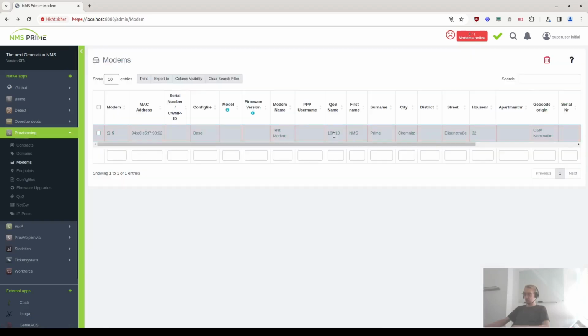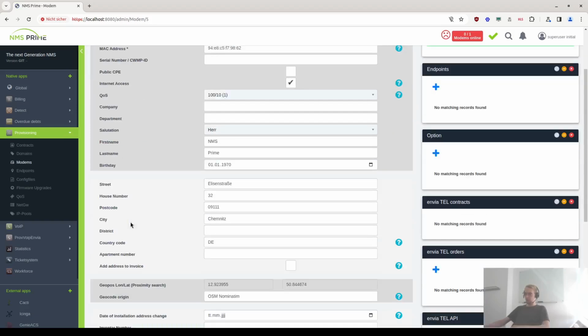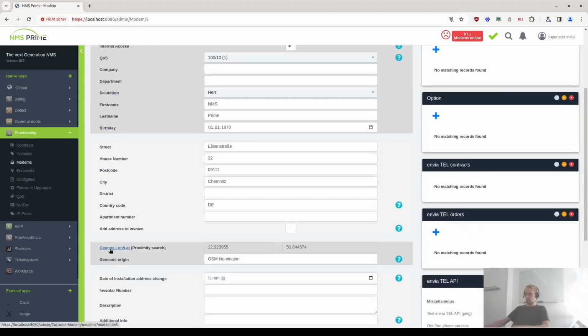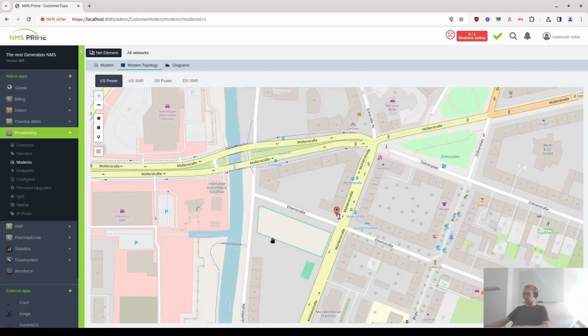Currently, of course, it's shown in red because it's not online right now. So if we go down below to our longitude and latitude, you can see where the modem is located. What I will do now is add a new net element. So I'll go position a device and maybe I'll put it here. So this is where my network is.